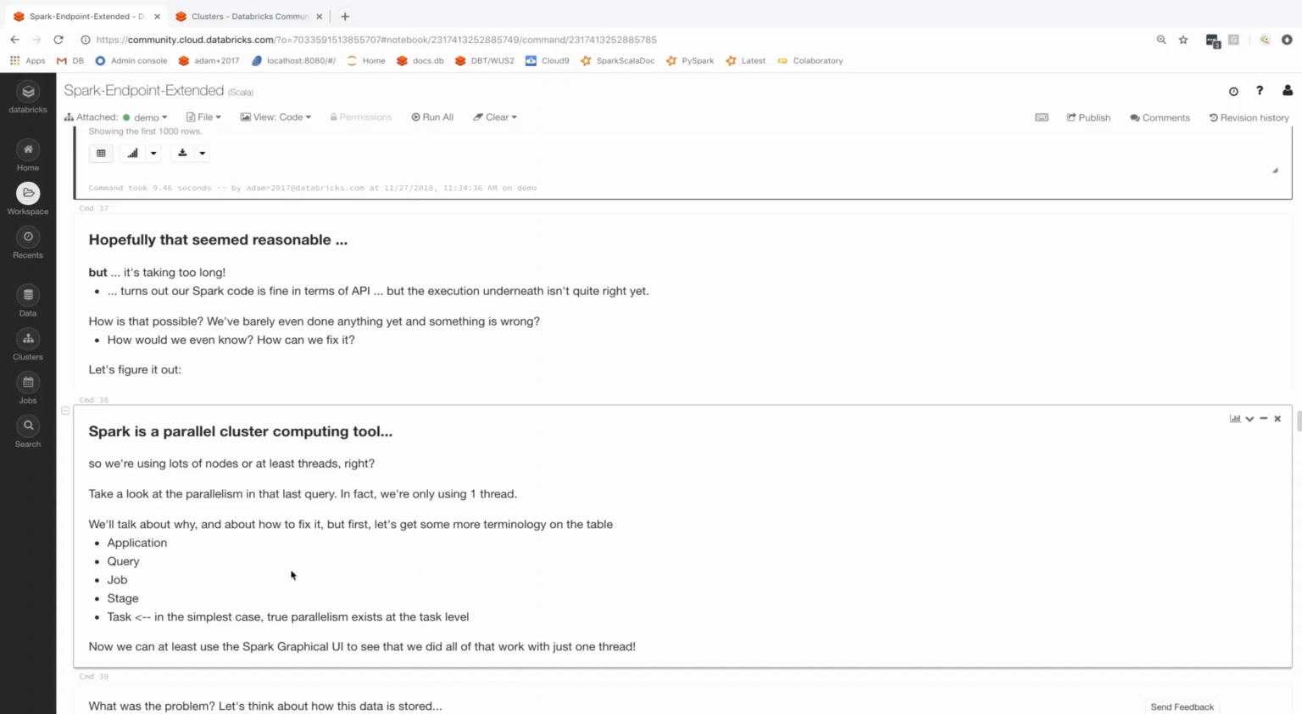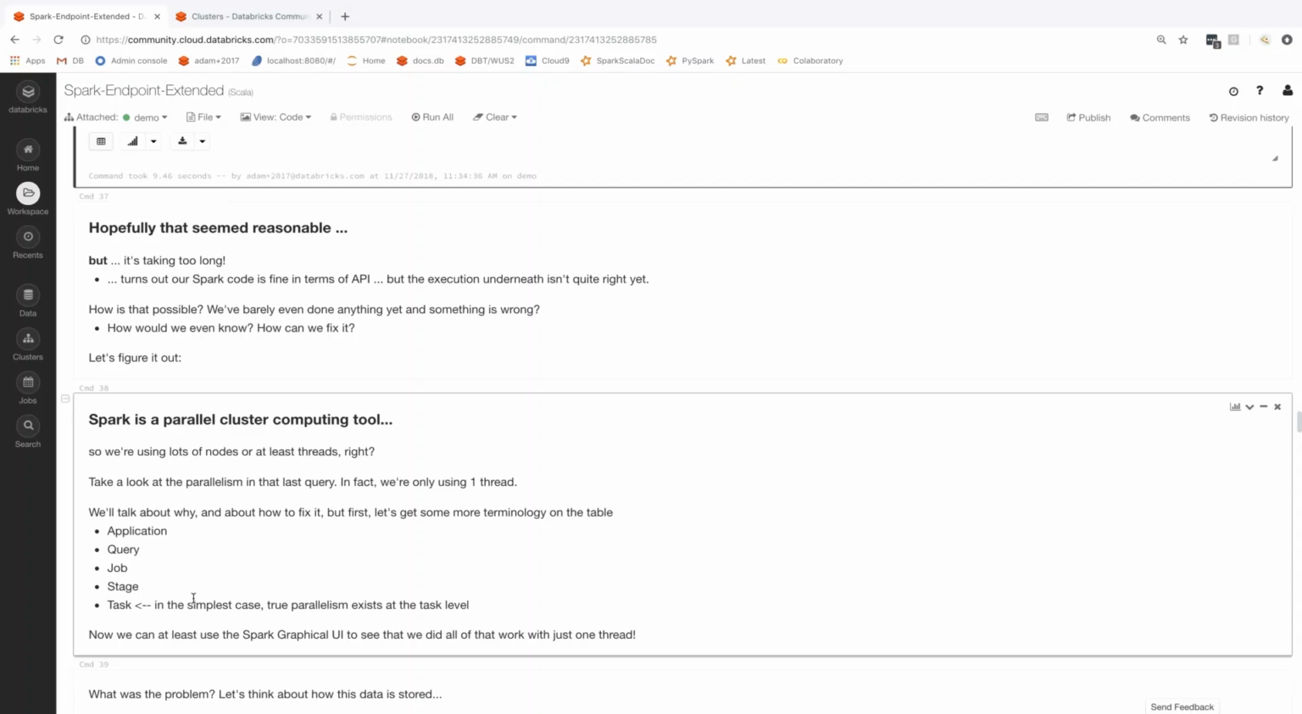In the simplest case, the real parallelism across our cluster happens at the task level. So the idea is that if I have 8 cores in my cluster, which I have here, I should be running 8 tasks at a time. And I know we haven't described exactly what a task means, but we certainly should be running 8 of something at the same time. That's the whole point of using Spark.